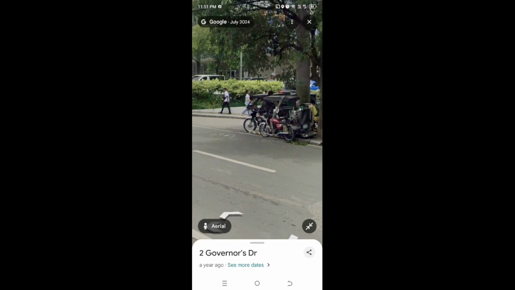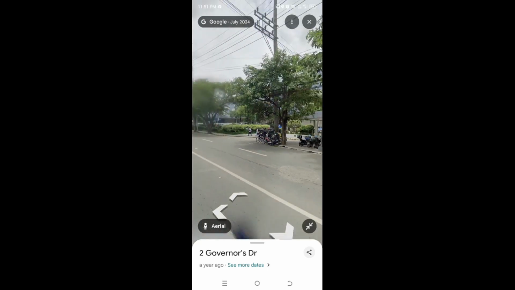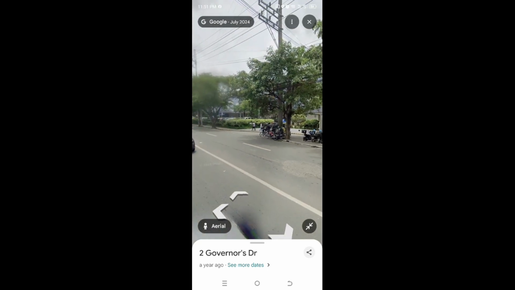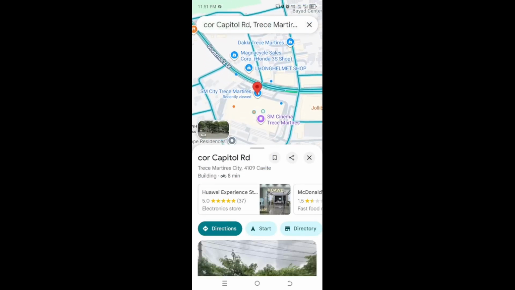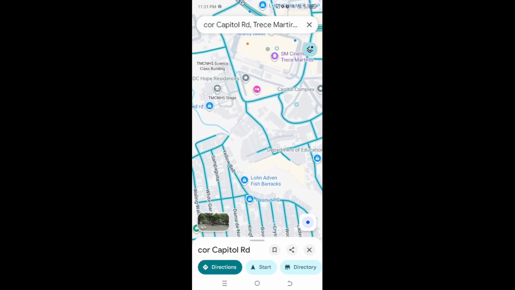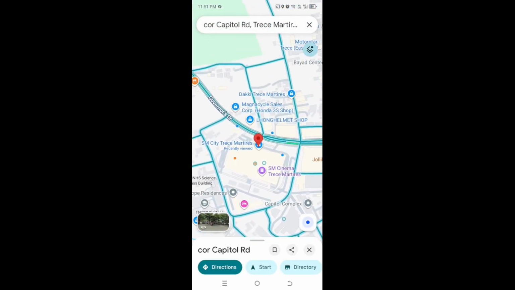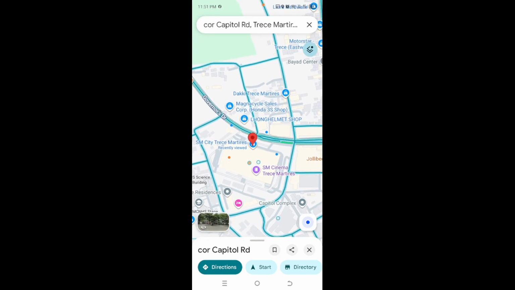To back out of Street View, tap the back arrow in the top corner to return to the map. If you need to check coverage again, revisit the Layers button and make sure Street View is toggled on so blue lines are visible as you pan around.